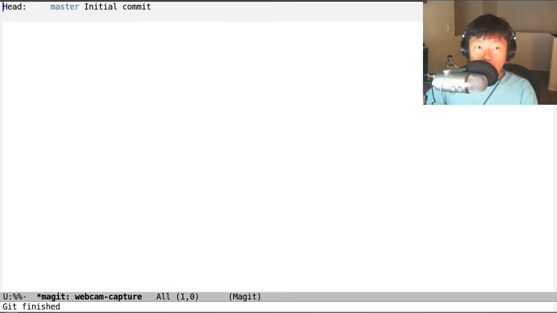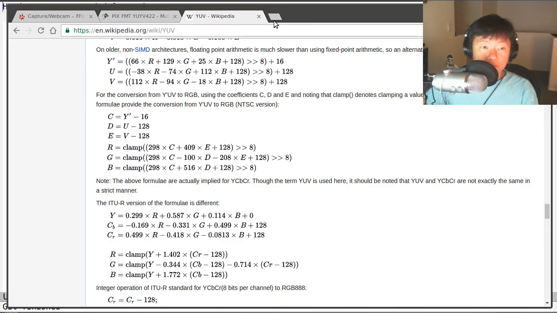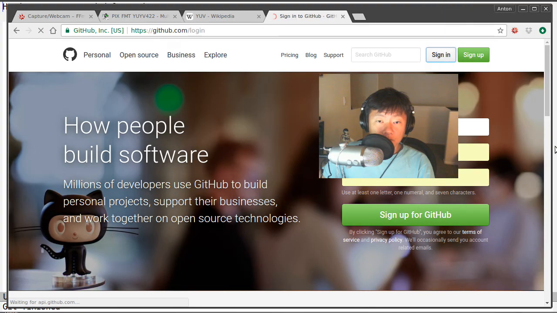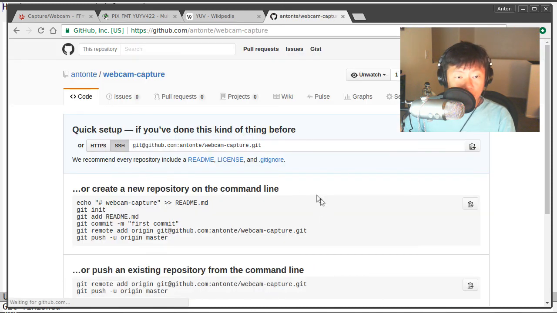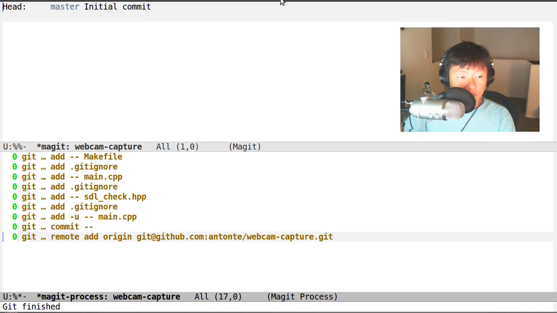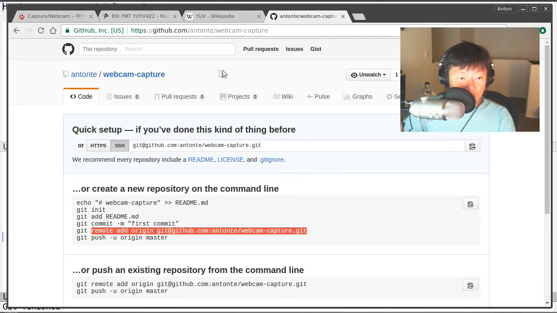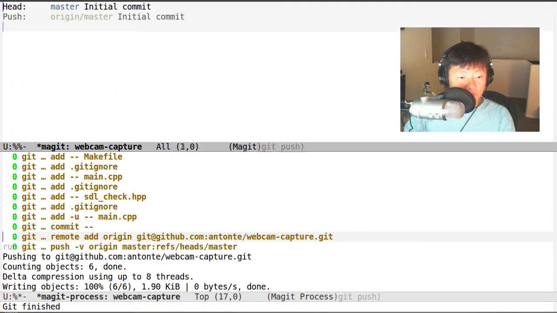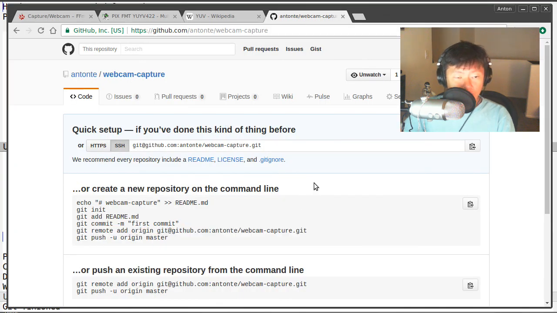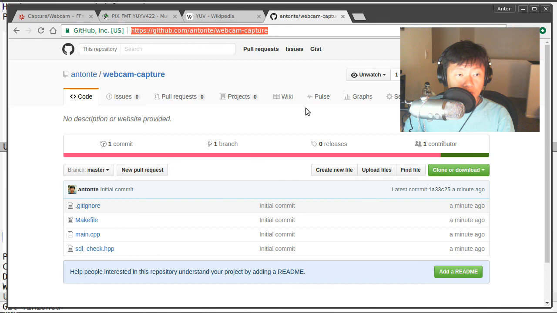And then I will create a repository. GitHub, sign in, new repository, webcam capture, create repository, init, commit, add remote. So I need to add remote here. Next thing, I need to push. So push origin. So you should get this thing. Refresh. Yep, so it's here, and I'll put the link in the video description.